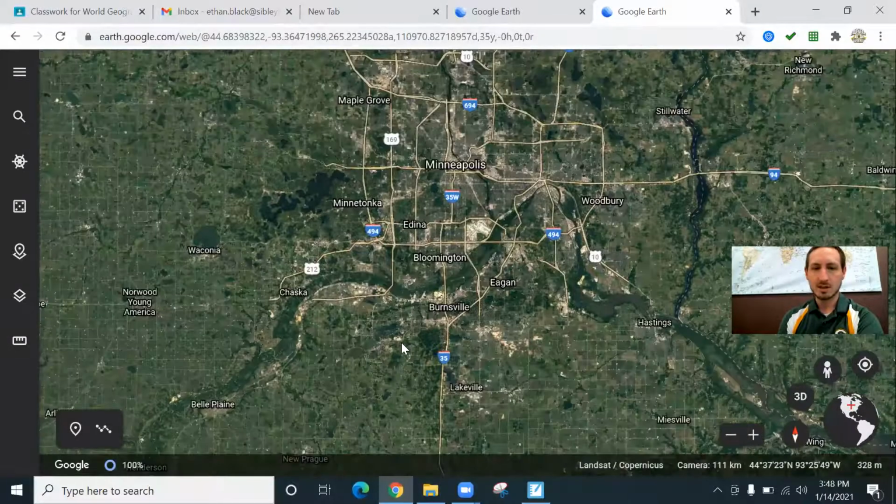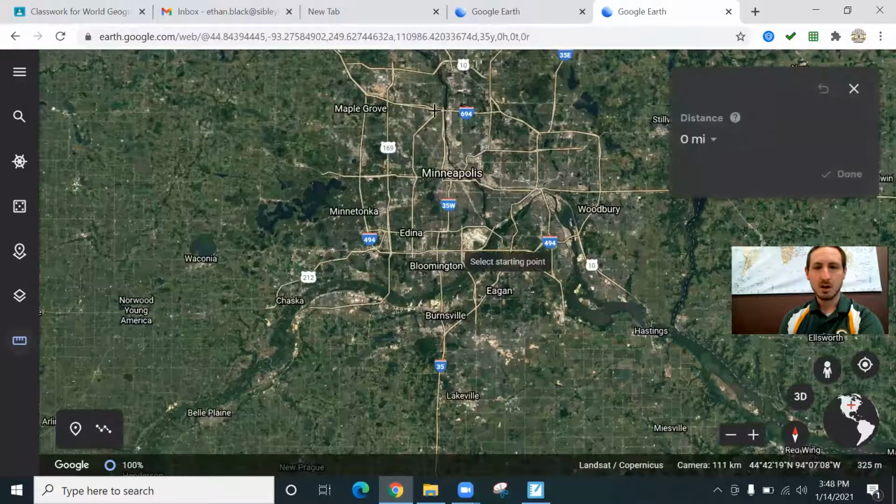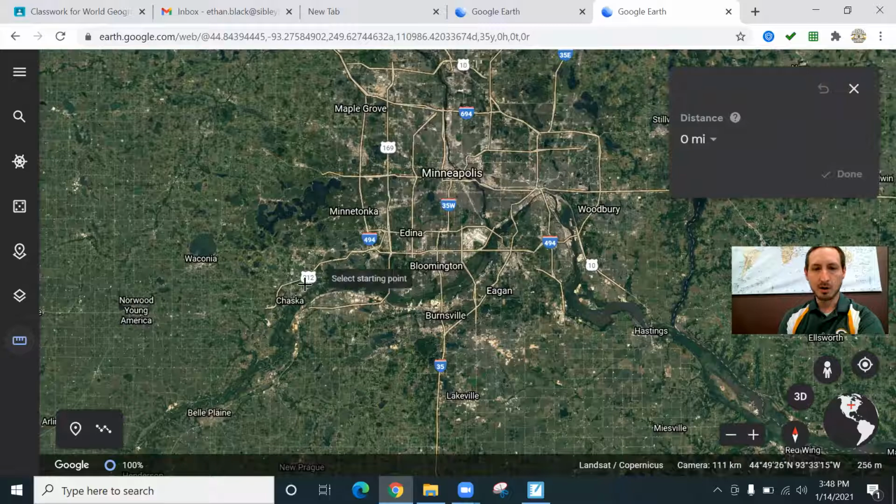Now to do the width of the city, we'll do the same thing, but instead of measuring from downtown Minneapolis, we'll go all the way across from Chaska all the way up to the edge of the city here, and we'll get a good distance or mileage based on how wide the city is from one side to the other.